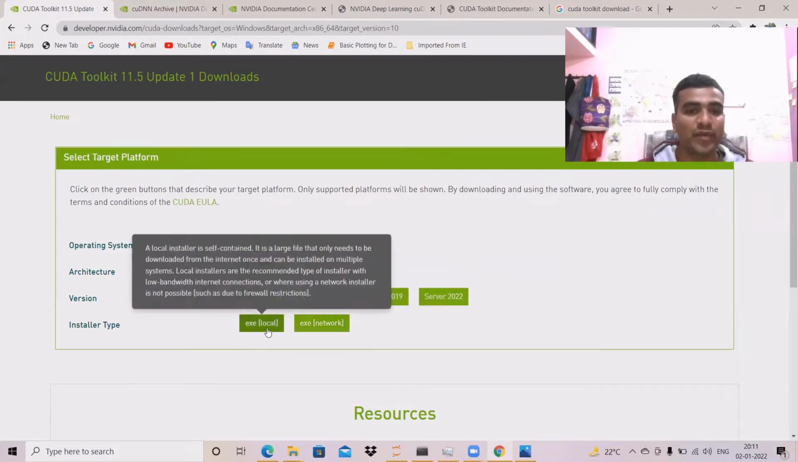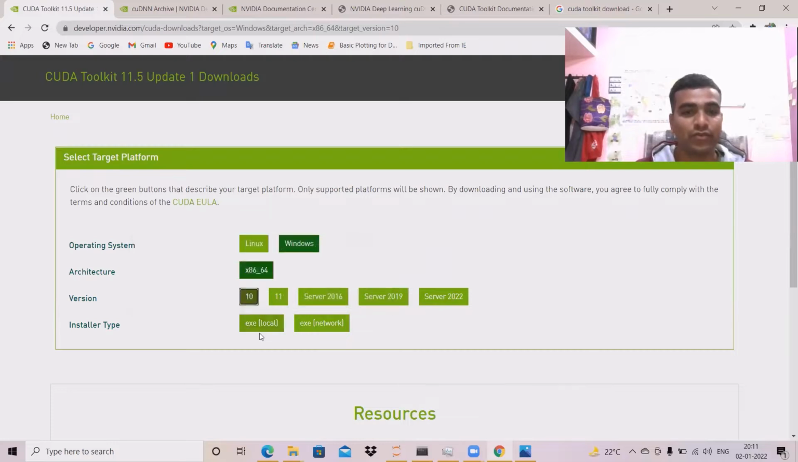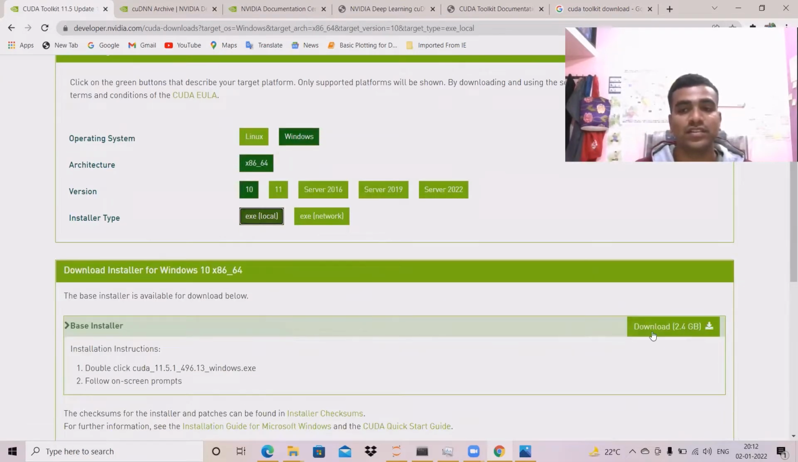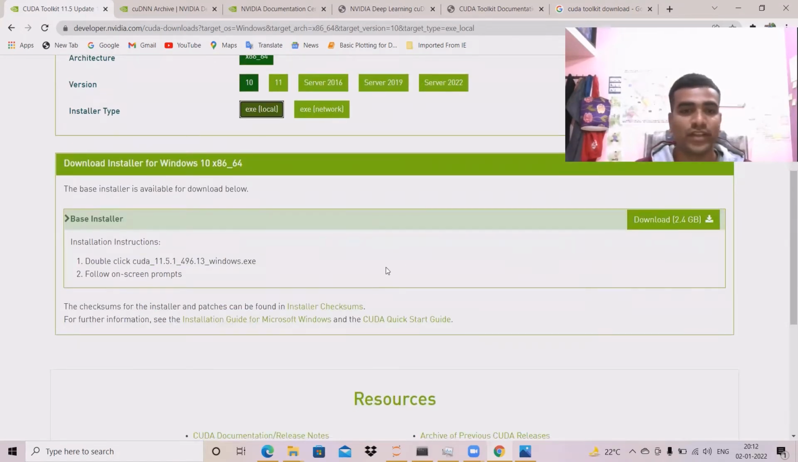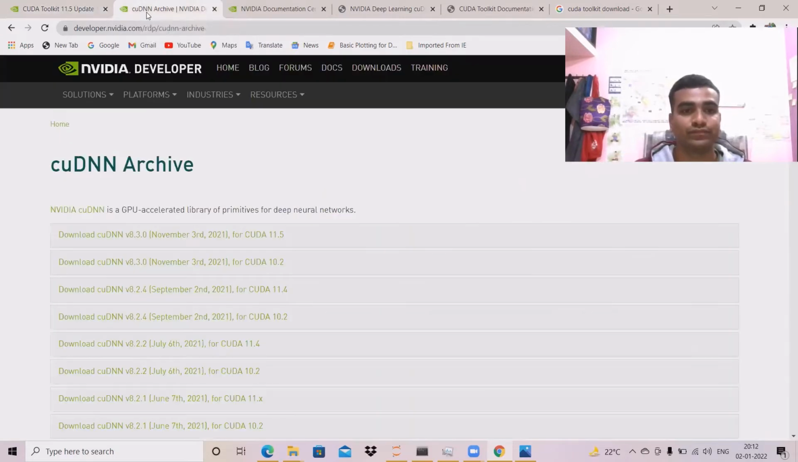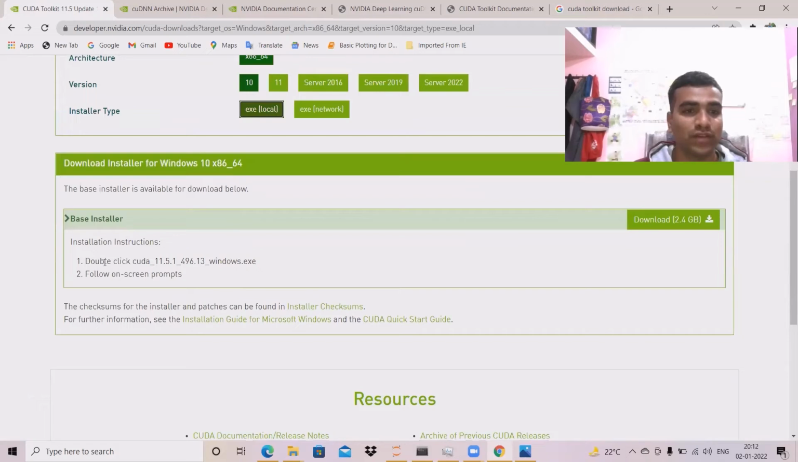I recommend you download this file. So click on this. It is probably a 2.4 GB file, so download it and place it into some folder. After that, you have to download cuDNN. Make sure that whatever version file you have downloaded, look here, it is the 11.5 version, Windows exe file.